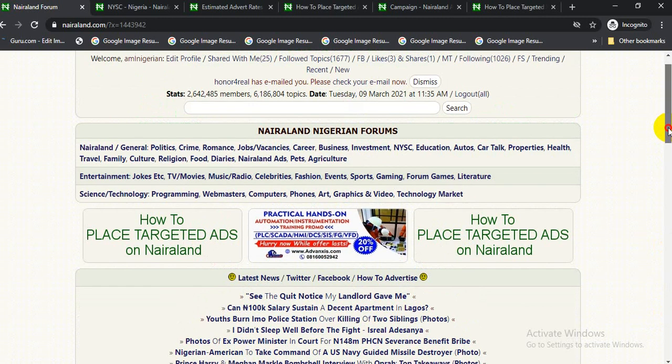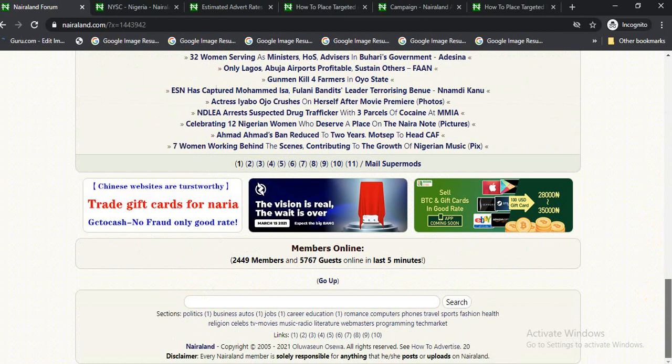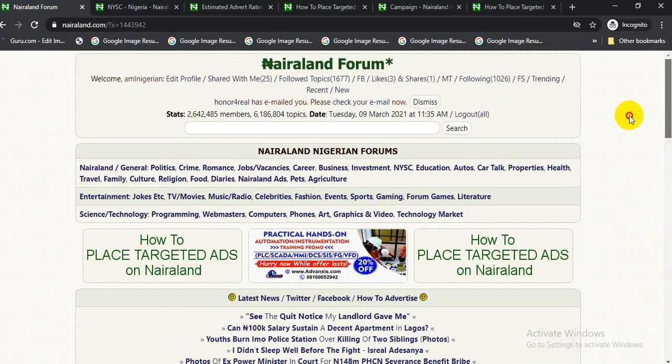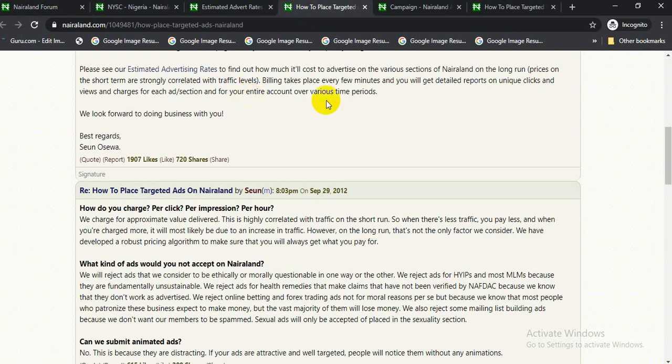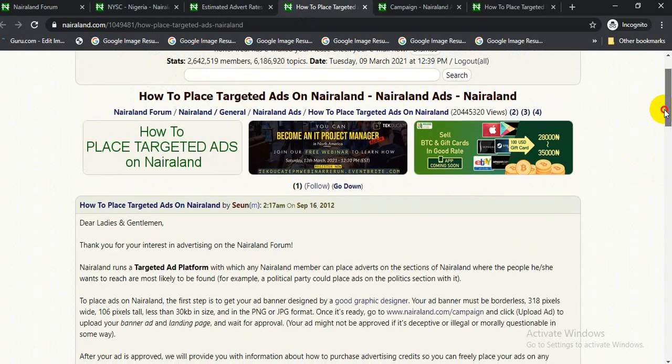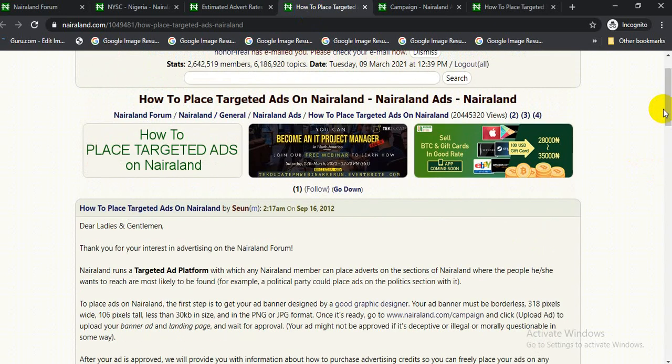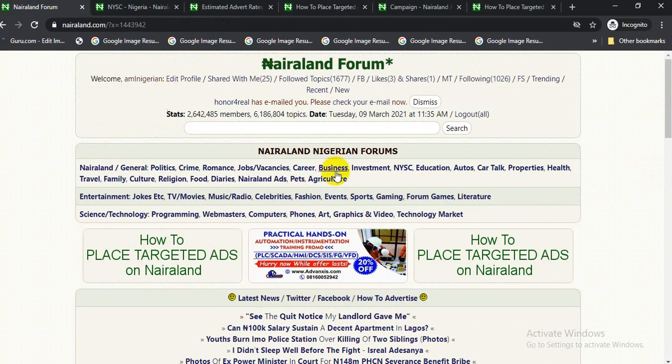So what we have here is a situation where only one, two, three, four slots are taken off the six, so there are two spaces. Whenever you find empty spaces, you can click on the link and it will lead you to this page, how to place targeted ads on Nairaland, and it explains the process, which is very simple actually. If you don't see any free slots, you can refresh until you see a free slot and click on it, or you can just click on any of the sections.